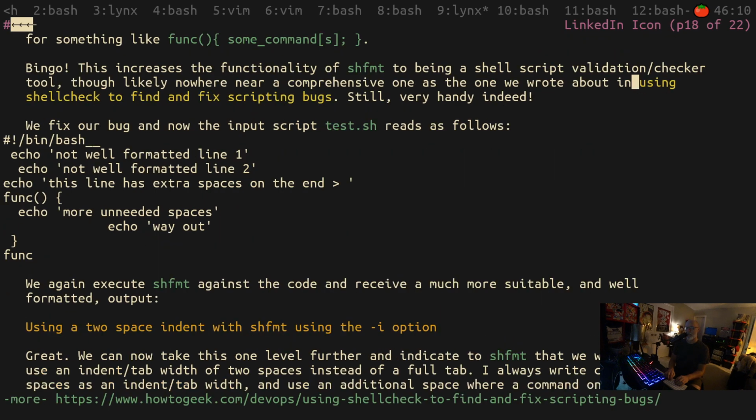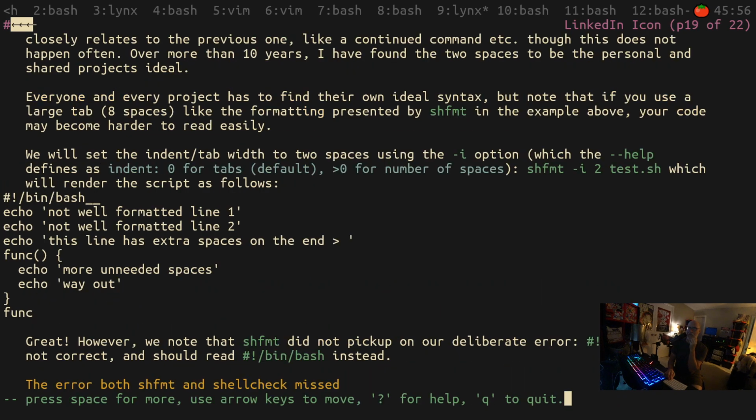Here's the code, using a two-space indent with SSH using the -I option. Take it one level further: indicate to SSH that we would like to use an indent tab width of 2 spaces instead of a full tab. I always write code using 2 spaces for indent and use an additional space when the command on the next line is closed. Over 10 years, I've found that 2 spaces is better personally and for sharing projects ideally.